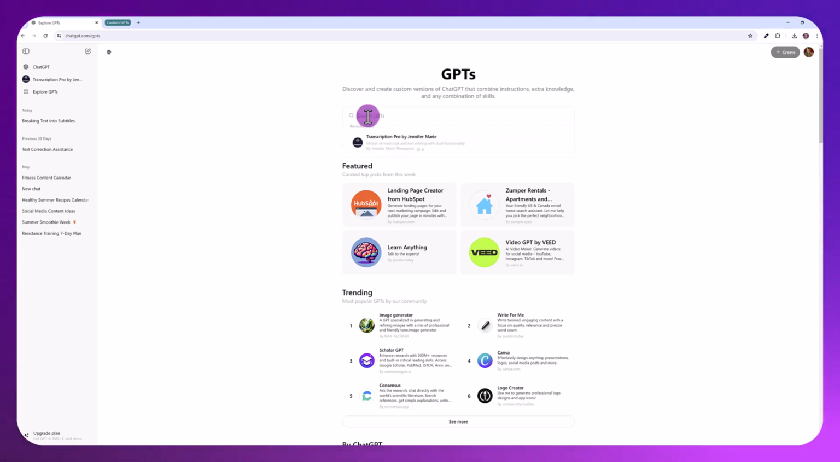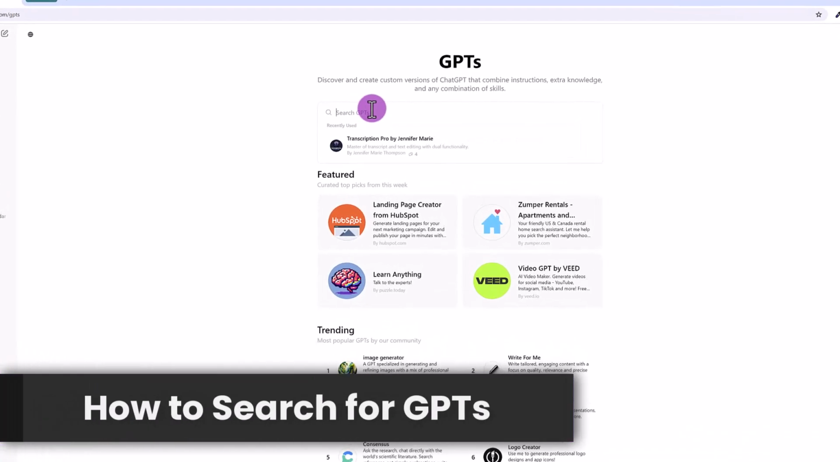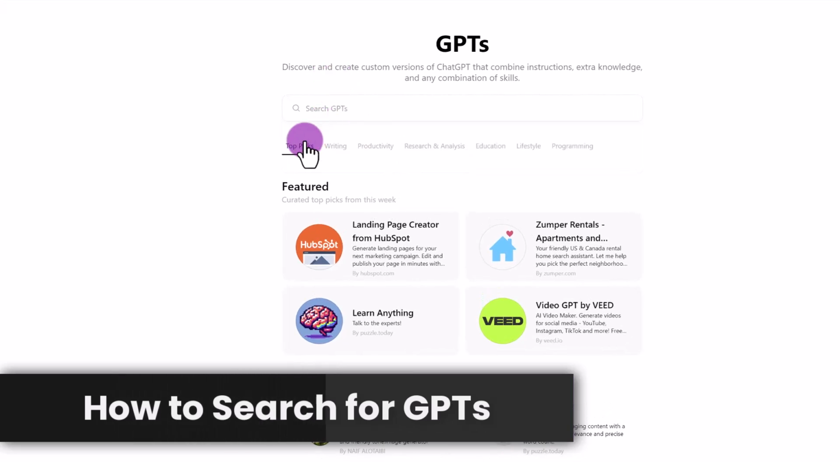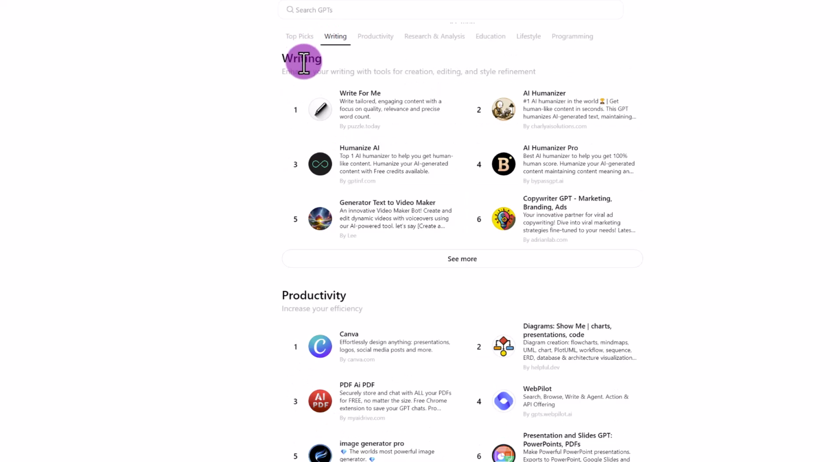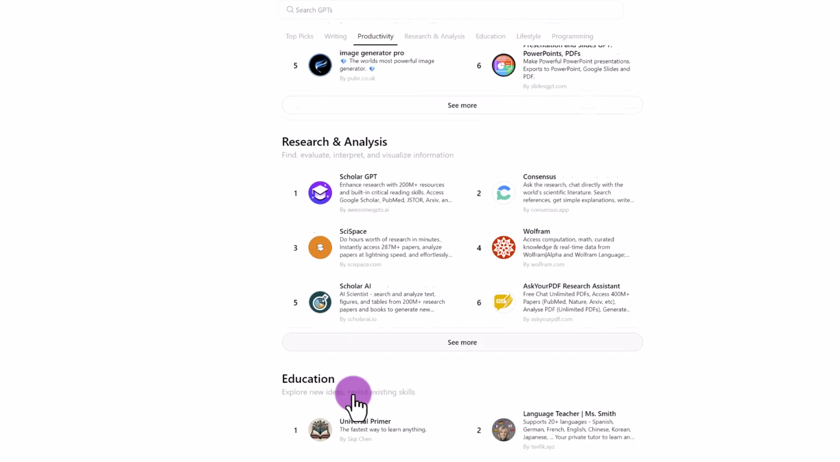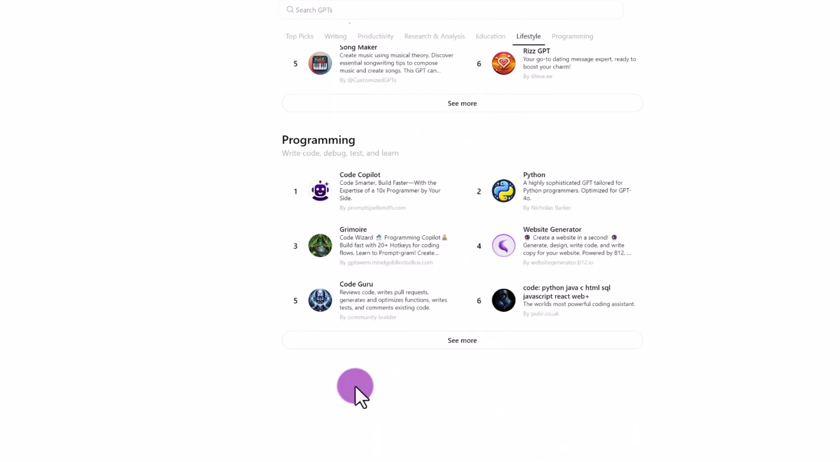So you can search for GPTs by clicking here and typing in whatever it is you want to search for. You can also browse by category. So we have top picks, there's different writing GPTs, productivity, research and analysis, education, lifestyle, programming.